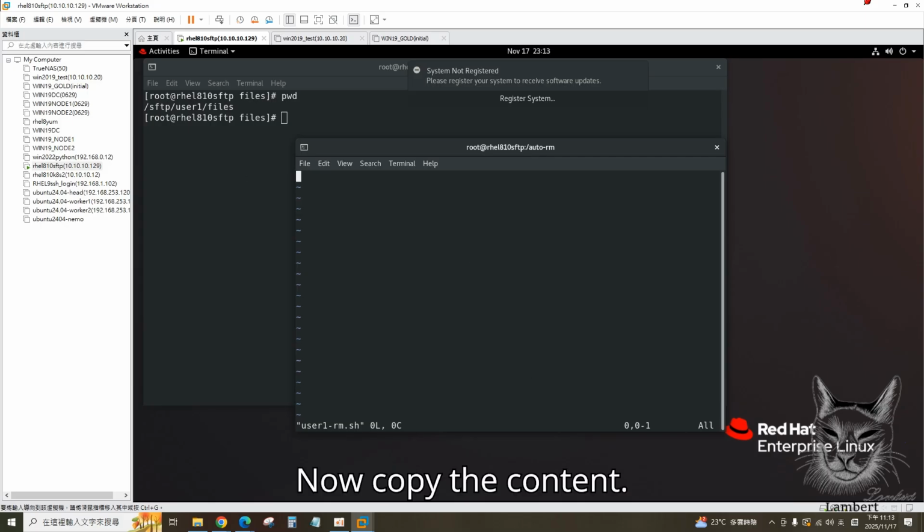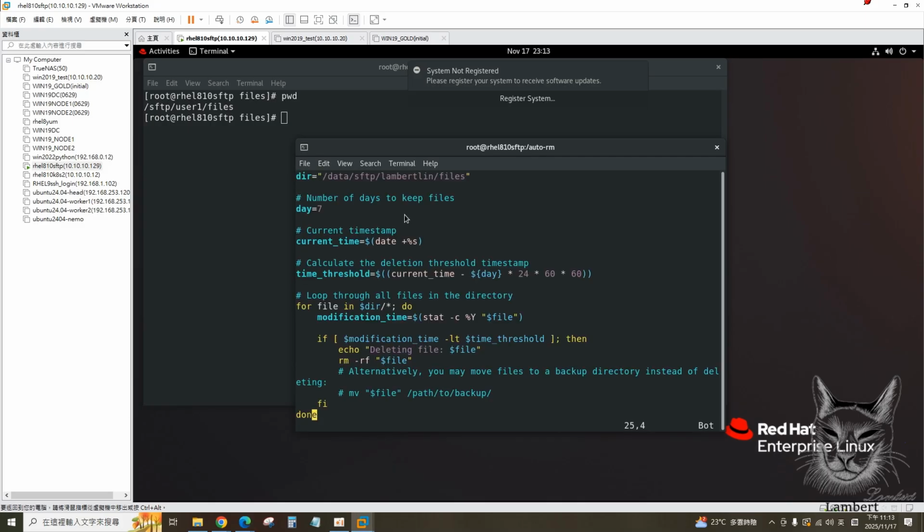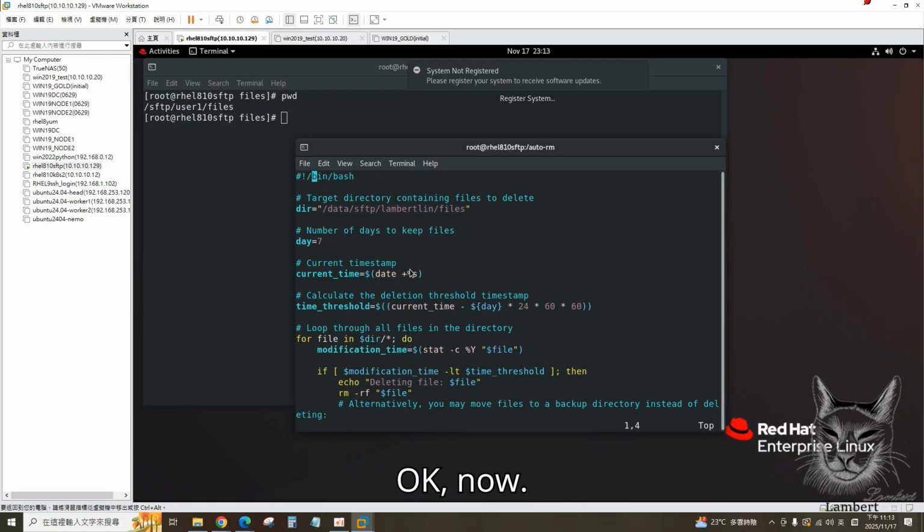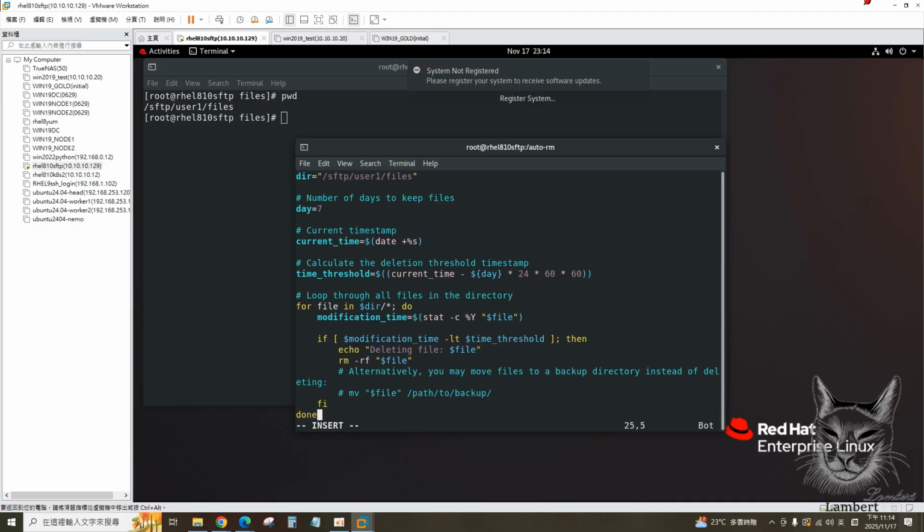Now copy the content, paste. Now modify the lines. slash SFTP user1 slash files. Okay, escape colon wq.